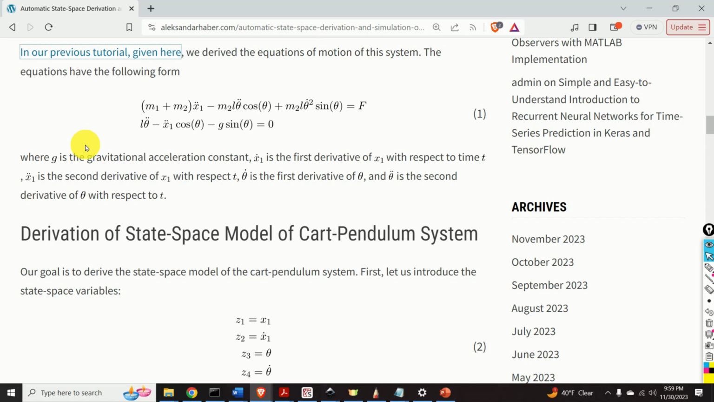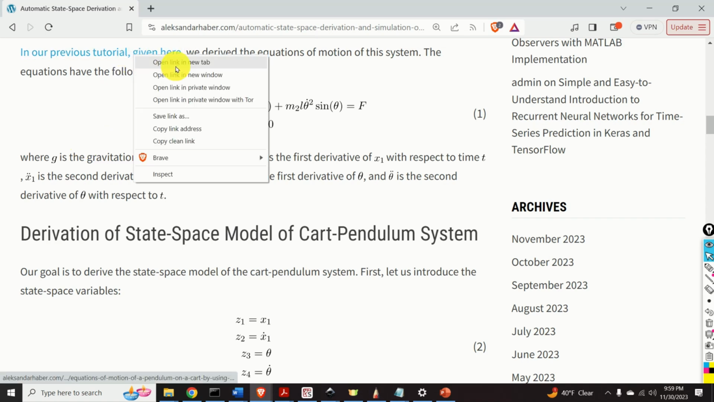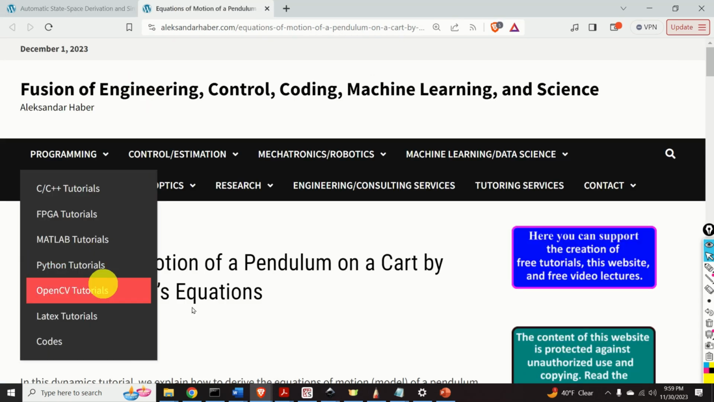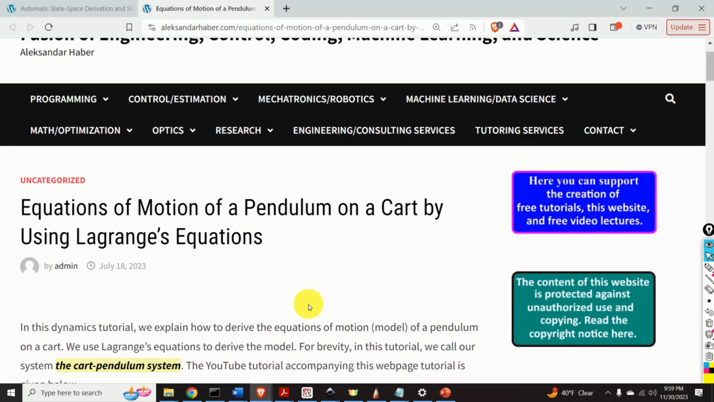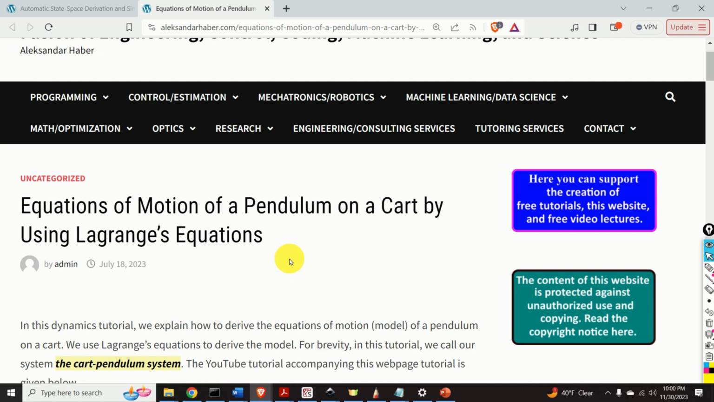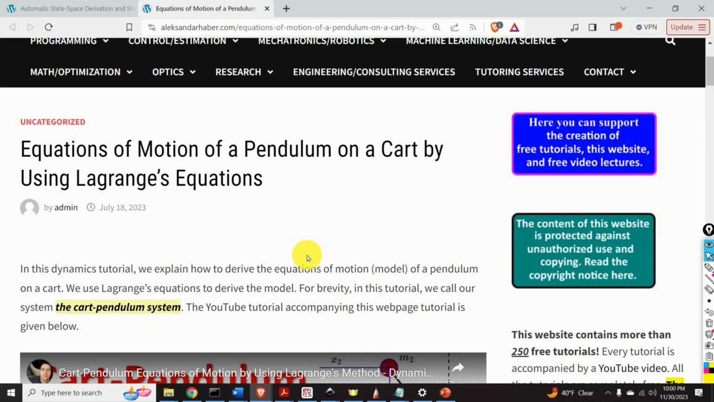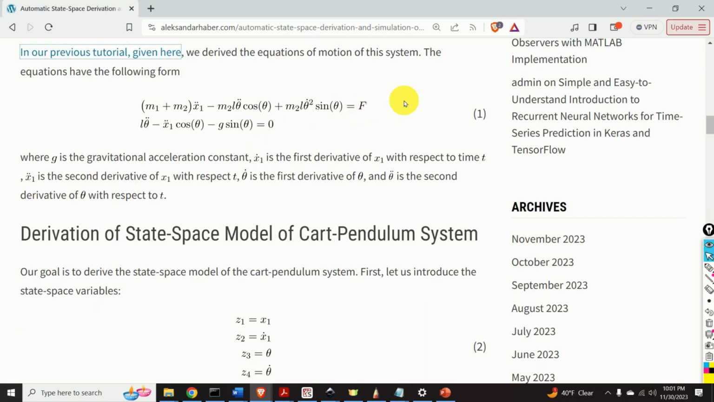In our previous tutorial, whose link is given over here, we derived the equations of motion of this system. We use the Lagrange's equations to derive the equations of motion. In order to make this video tutorial as short as possible, I will not rederive these equations. The link to this particular tutorial that explains the derivations will be provided in the description below this video tutorial. Here are the equations of motion.